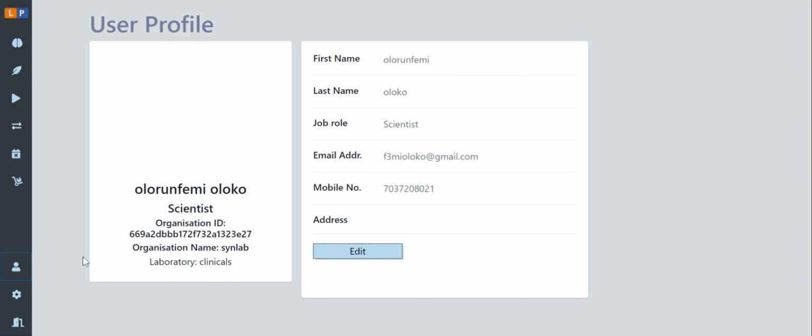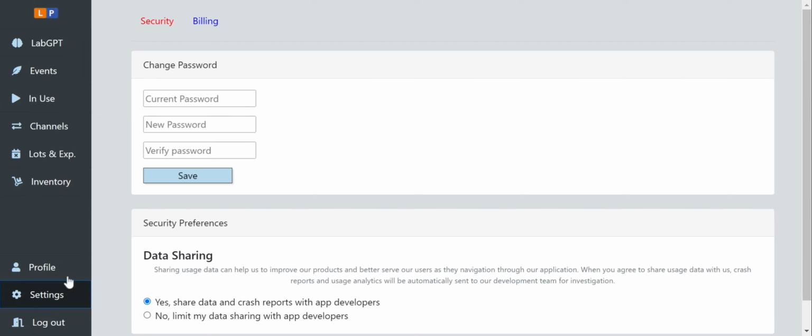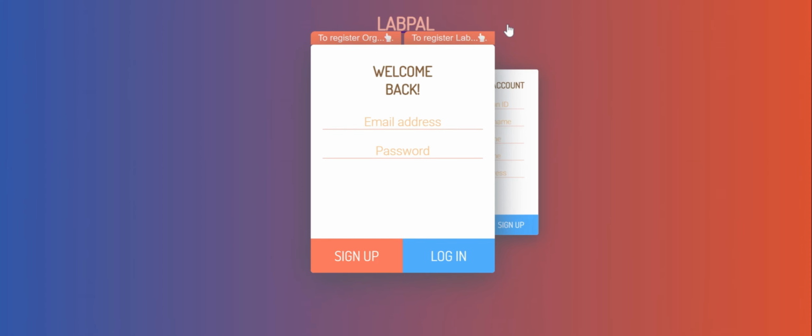Here you have your profile, which you can do anything you want with. We're still coming up with ways to make it more engaging. This is change password, and then you can simply log out. So that's all for the introduction to the laboratory.